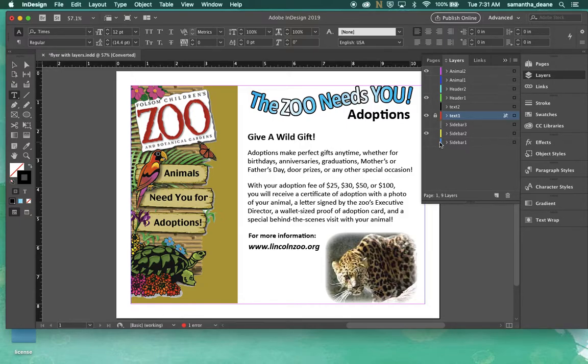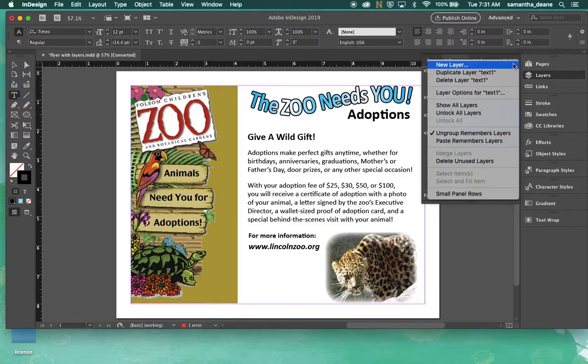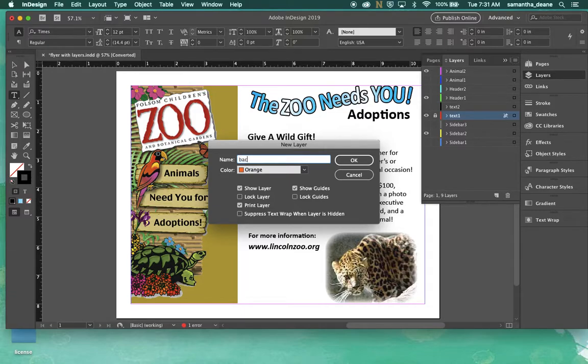Now let's make a new layer to see how it works with layers a little bit more and to manage and delete new ones. So in the options menu for the layer panel, I'm going to choose new layer. And we're going to name it background. The color that you see only indicates what the layer will be marked as in the layer panel. It's not going to fill the background with orange. On the layer, you can decide whether it's visible or not, whether to print the layer or not, and you have other options. But I'm going to leave it as is and press OK.